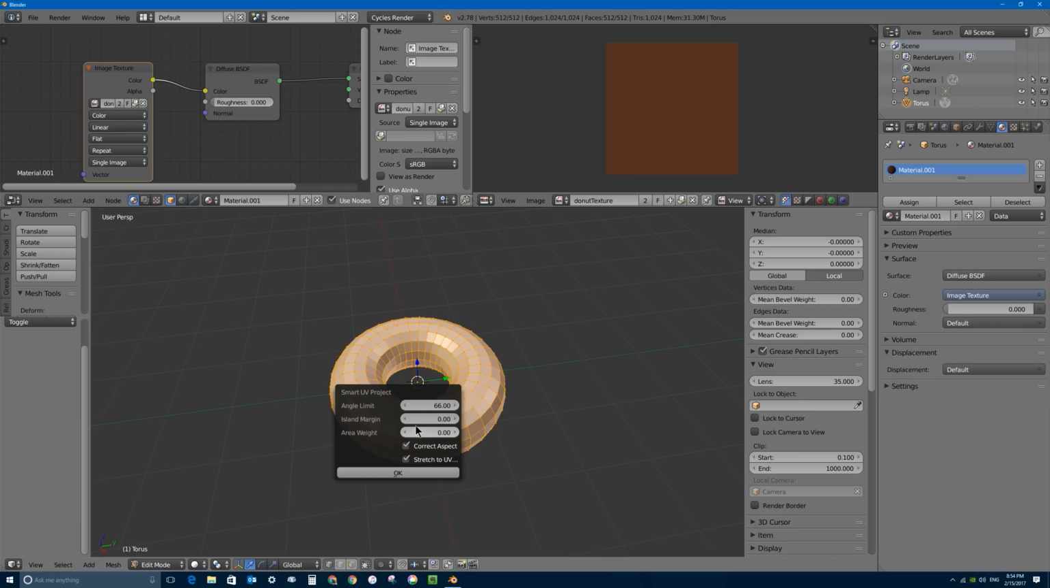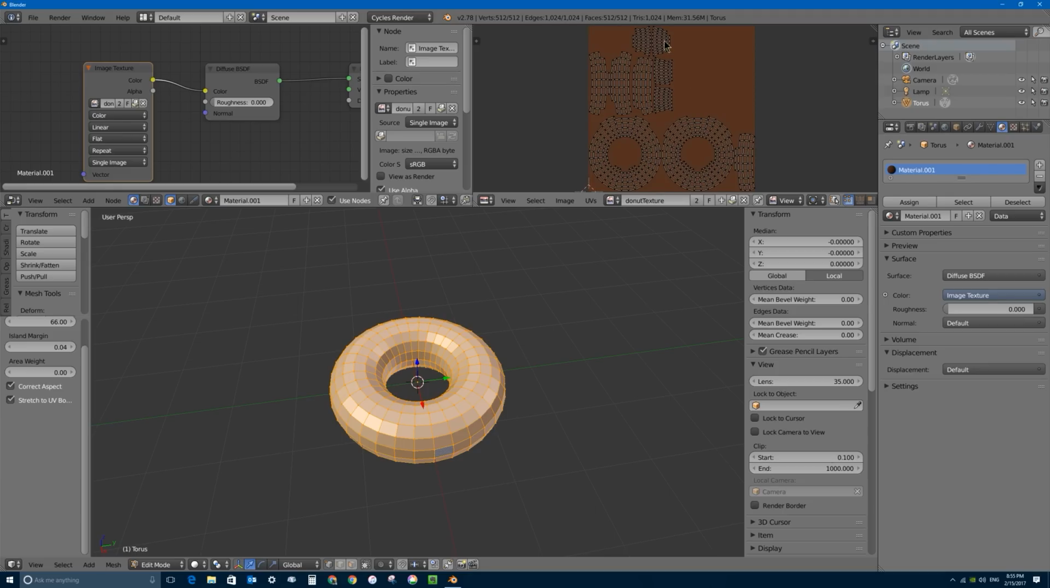And again, I'm going to make sure there is a little bit of margin between the islands, so I'll hold Shift and left click and drag to go slowly up to 0.03 or 0.04. Just like that, and I will press OK, and we get our islands over here, the unwrapped or UV map of the donut.